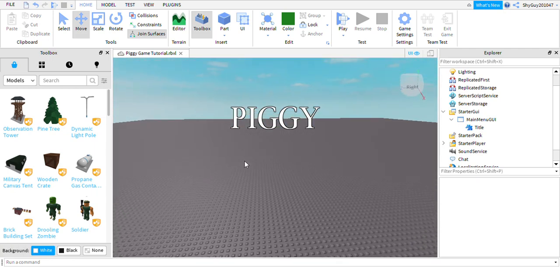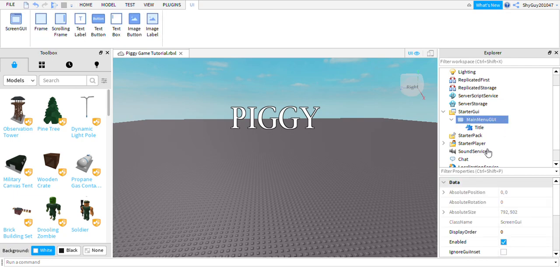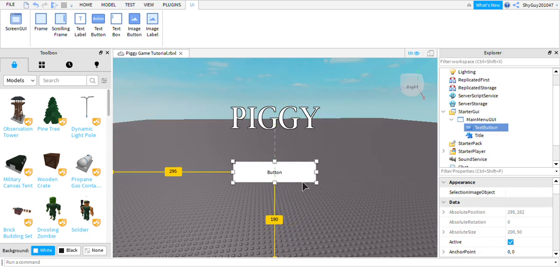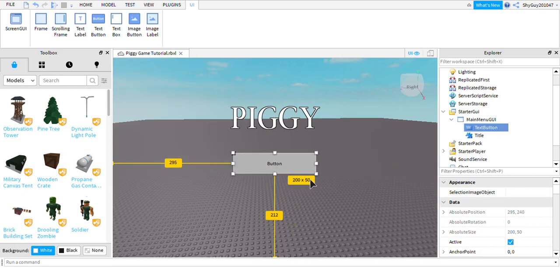And next, you're going to add a TextButton to the MainMenuGUI. This is going to be the button you click to play the game. So you can make it as big as you want or as little as you want.